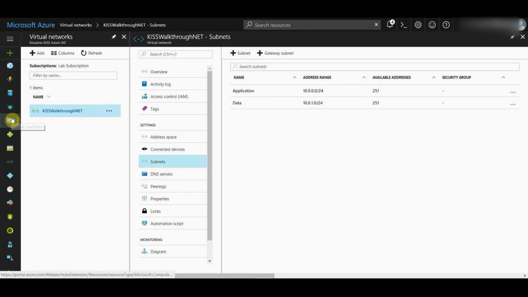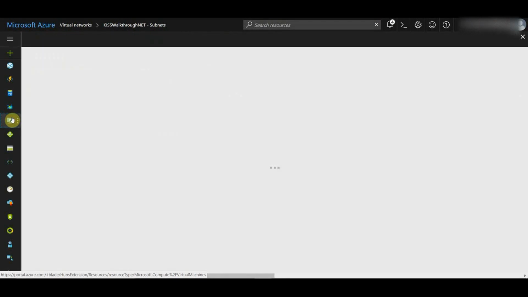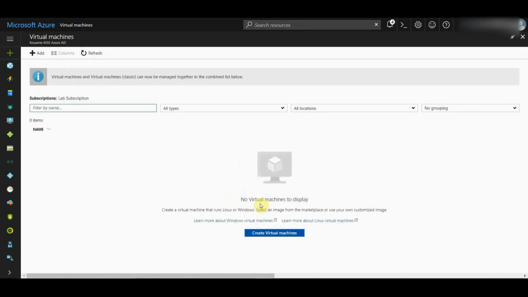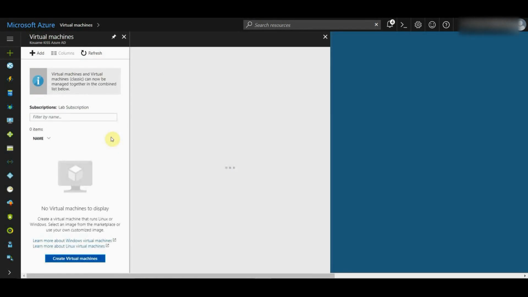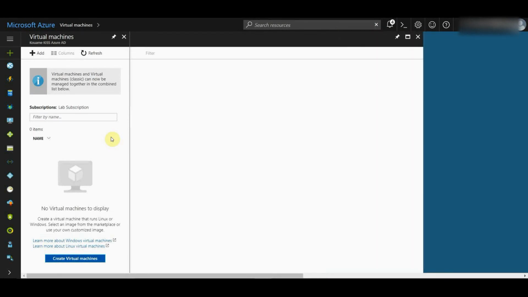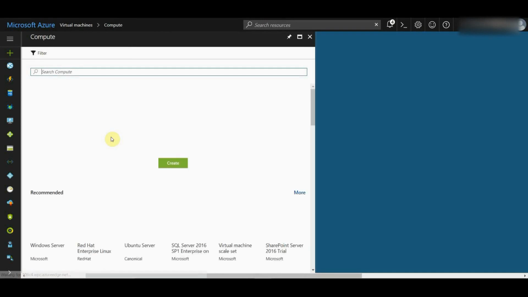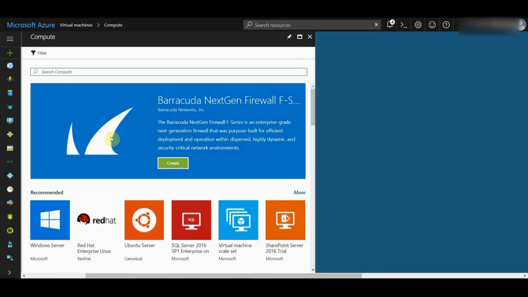Perfect. So I'm going to go into virtual machines because what we're going to do is create two different virtual machines, and I think I'll do all of that at once. And the virtual machines will be hosting just really simple web apps.